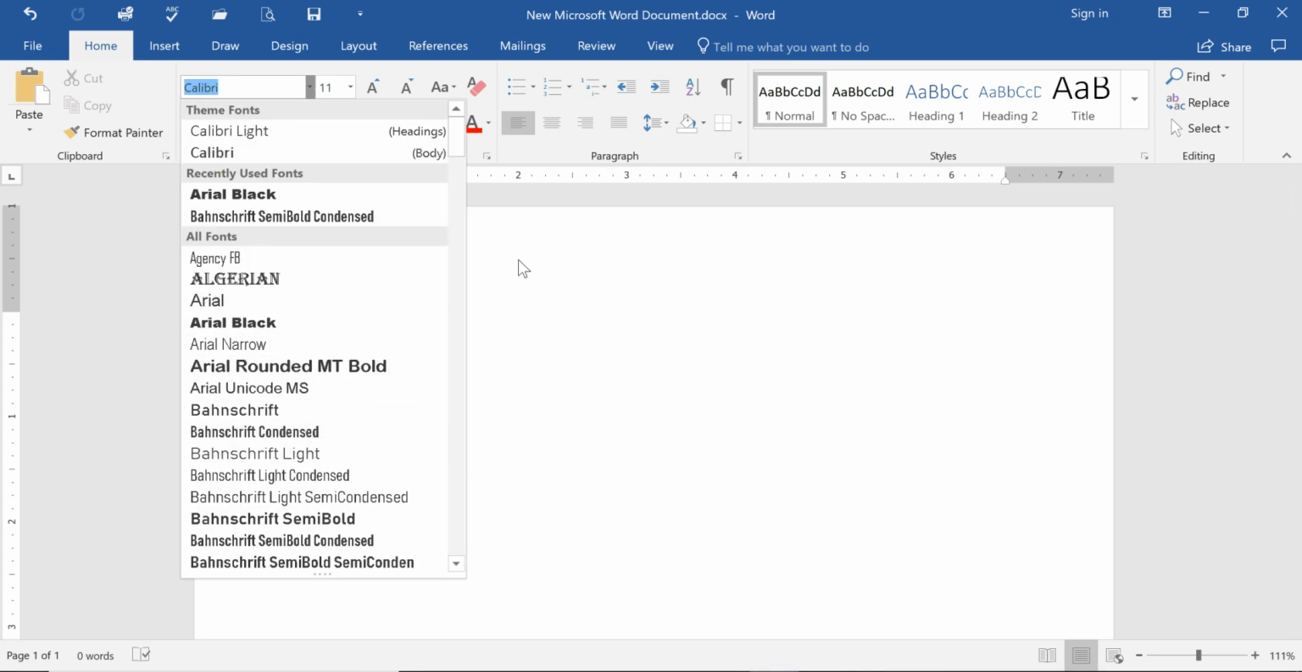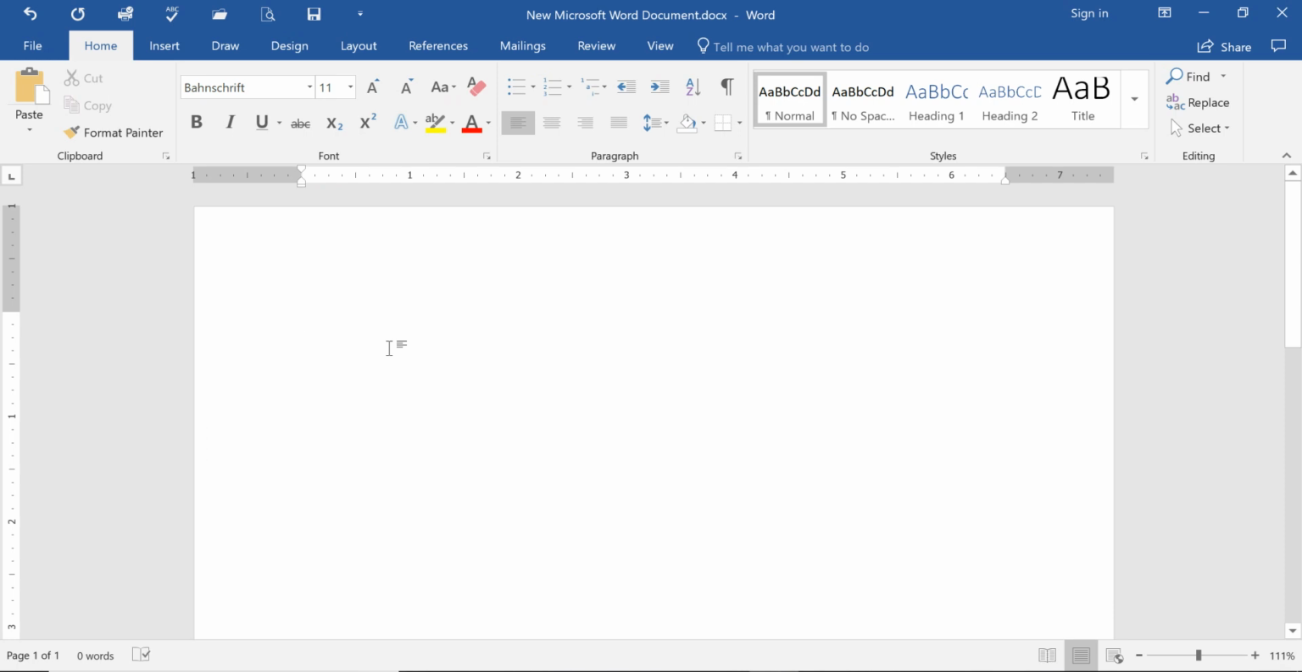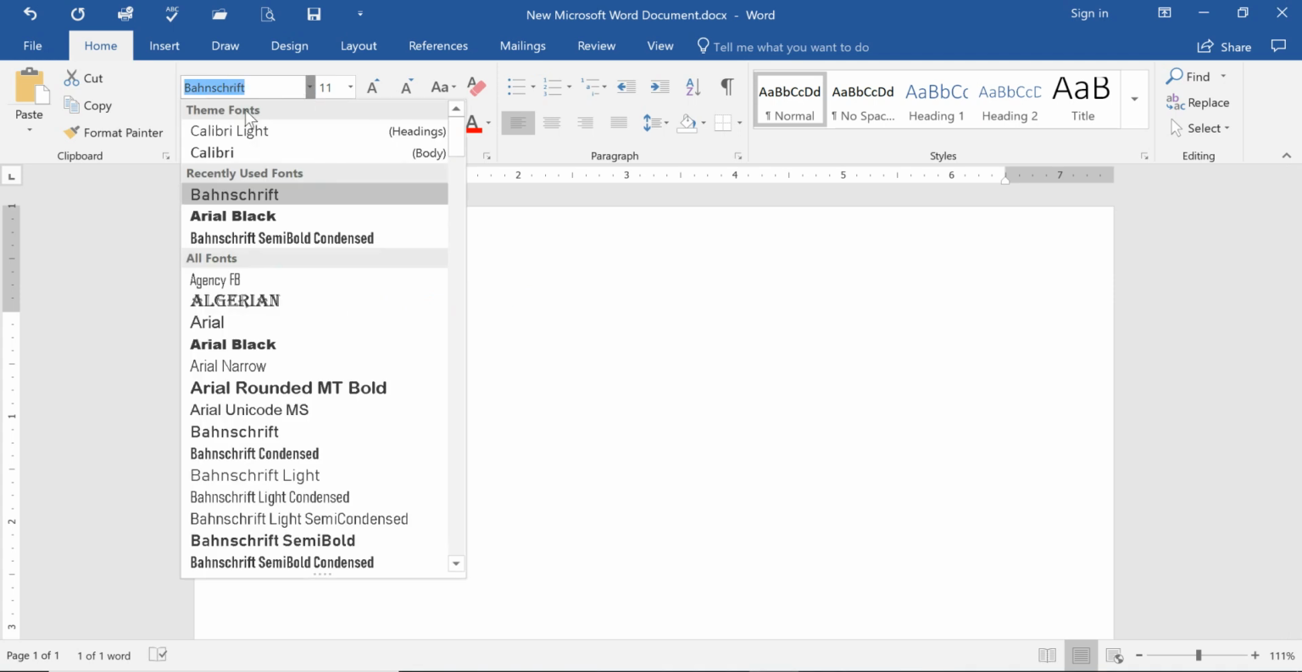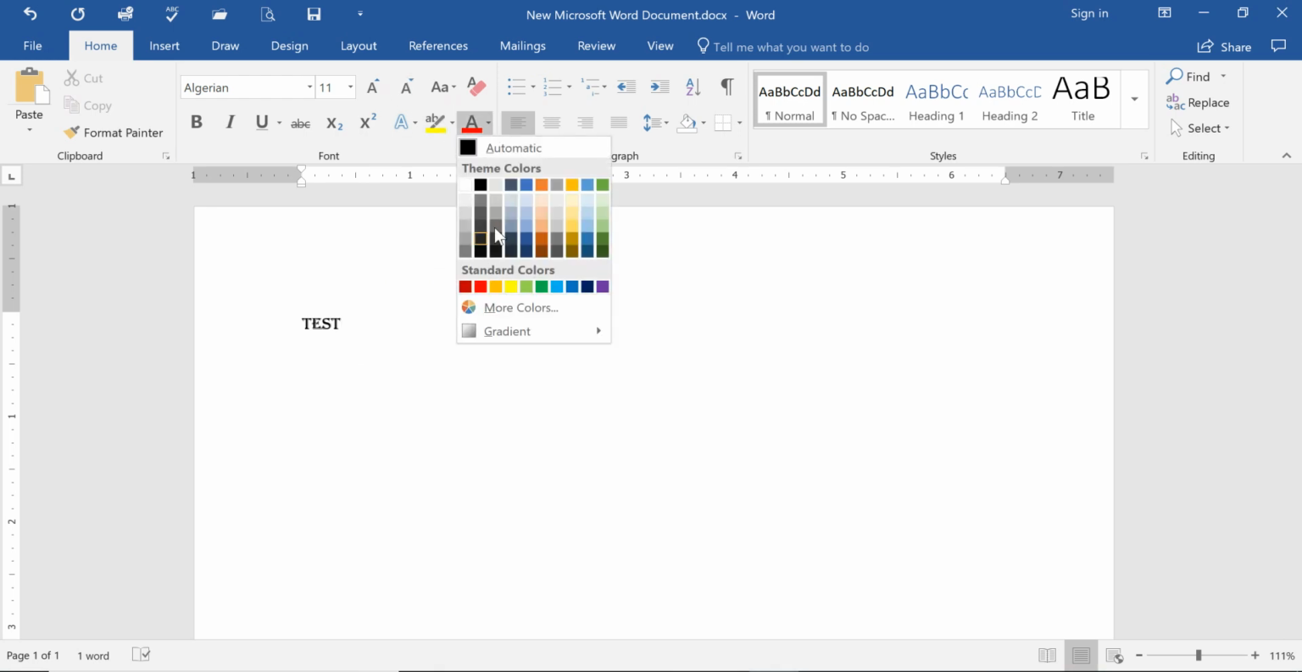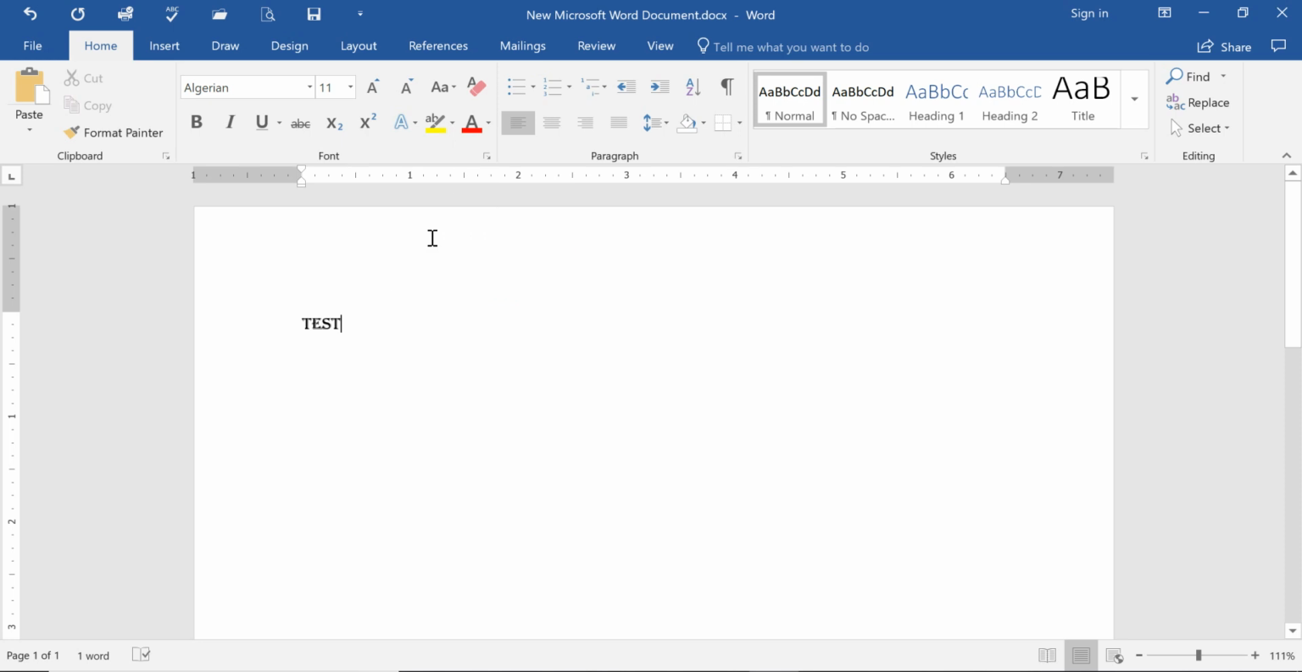So I definitely suggest if you're practicing, then go ahead and try out some of these. Go ahead and change your font style. Don't be afraid to type something in. Again, you highlight it, you go through and you can change it. And of course, you have your text color right here. Some of the other features, you have highlight. You can increase font size. You can decrease font size.